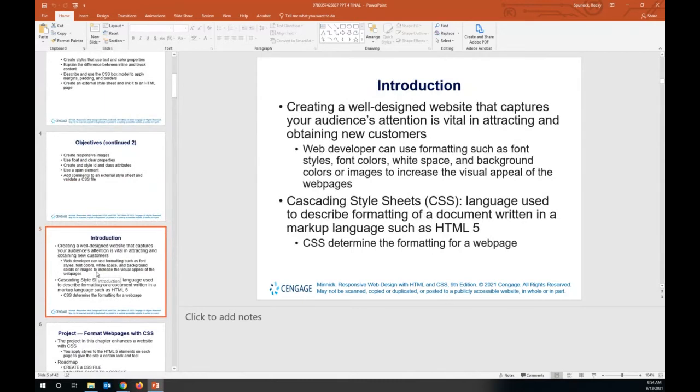We use style sheets to add style, colors, different types of formatting to different sections of our web page. So we want a well-designed website. This is something that's going to grab your audience's attention. It's something to bring visual looks to your website so it's more attractive, more appealing. So this is where we can format the font styles, font colors, the spacing, white space, background colors, images.